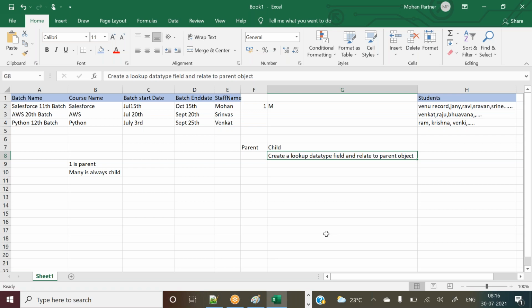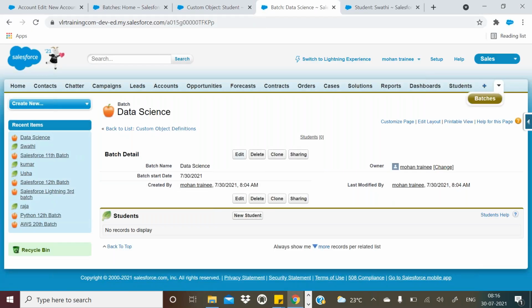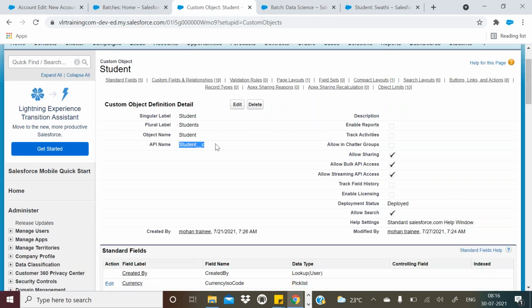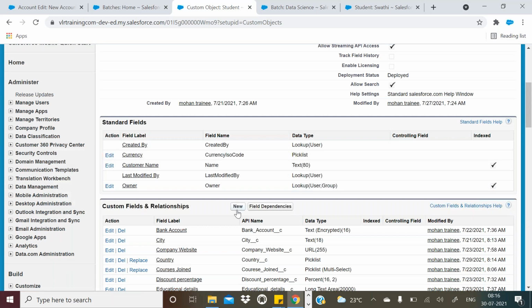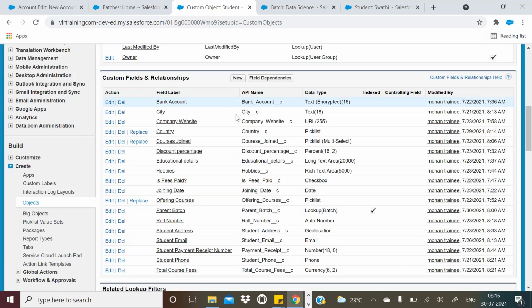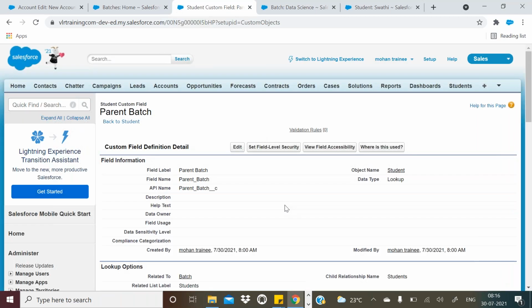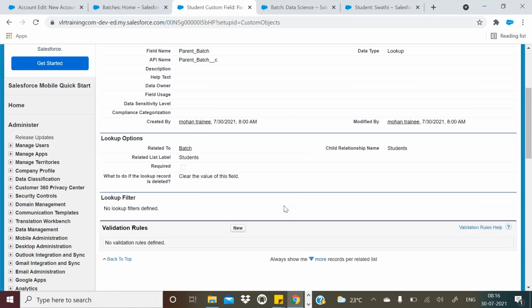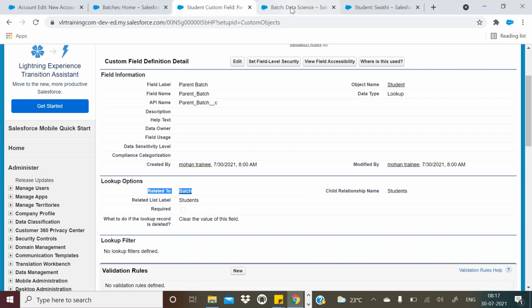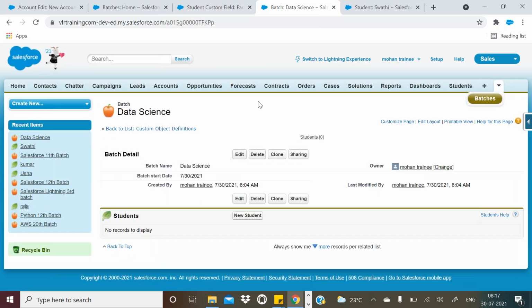Okay, let's go here. On the student object, I have decided this is the child object, so click on the new button and create a lookup data type field. While creating the field, I have asked you to skip a few of the things. You can skip them for the time being, relate it to this object, and save it at the end. Once you have done that, Salesforce automatically gives a page like this.